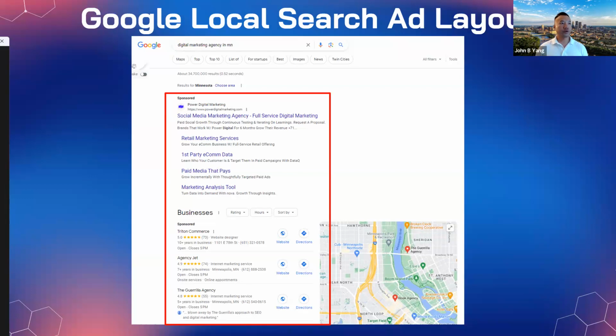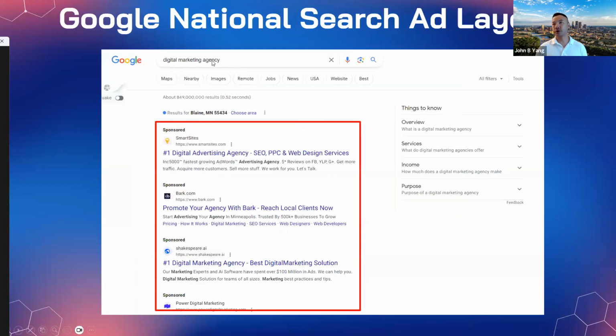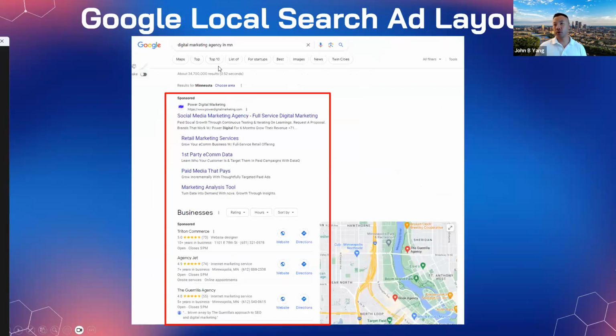This other screen here is the Google local search ad layout. So if I do something earlier, this ad I just did, digital marketing agency, Google knows that this is more of a broad search. So the results that came out for this page are a little different, whereas on this page I put in digital marketing agency in Minnesota. As you can see, when I put in Minnesota, Google knows that I'm searching for something local.